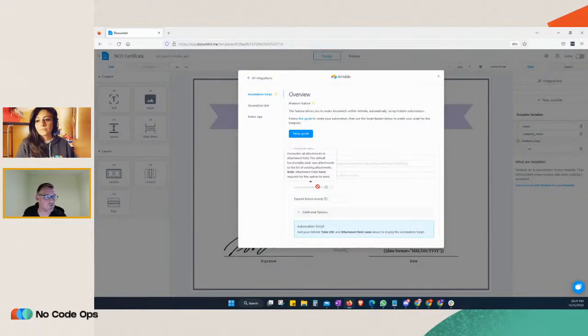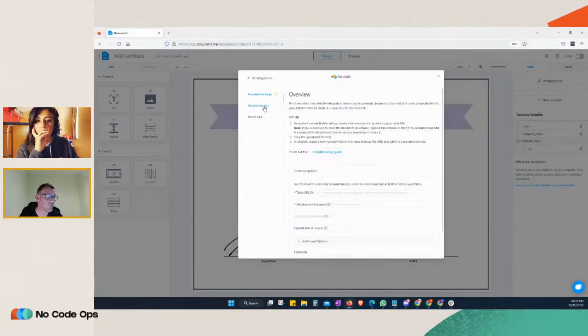So you can use the script that we generate for you to trigger your automation within Airtable, and then run that script and create your document. You don't even need to touch anything at all. We have our generation link method, which is what we're really going to showcase today. This is our one-click method, and we can put this in a button field. I'll show you how we do that.